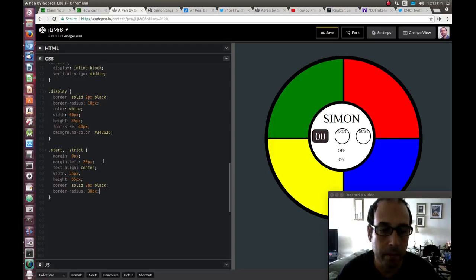It looks like a perfect circle. Also, I'm going to give it a color of black, and font size of, let's say, 30 pixels. Too big. Let's say 25 pixels. Still too big. 22 pixels. It looks better. And let's put it in the middle. So I'm going to say line height 55 pixels, and that's about right.